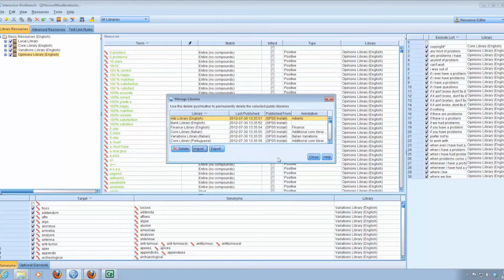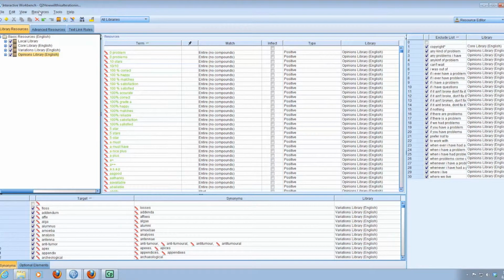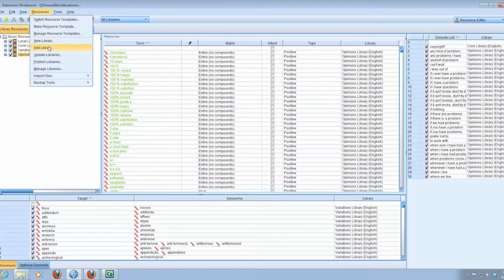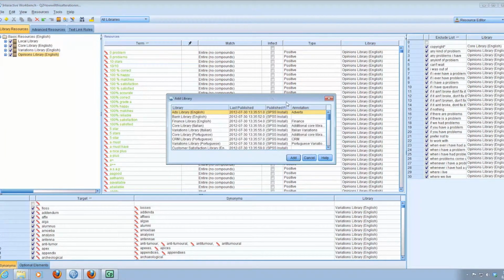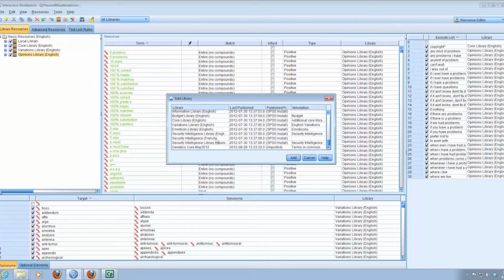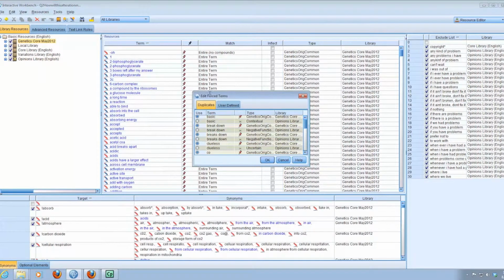Once this import is complete, I can scroll to the bottom of the list and see this new genetics library that I have imported. With the import complete, I can close this Manage Libraries window. Then I can go to Resources and add a library. Now the genetics core library is listed, so I can select the genetics core library and add it to my list of libraries.